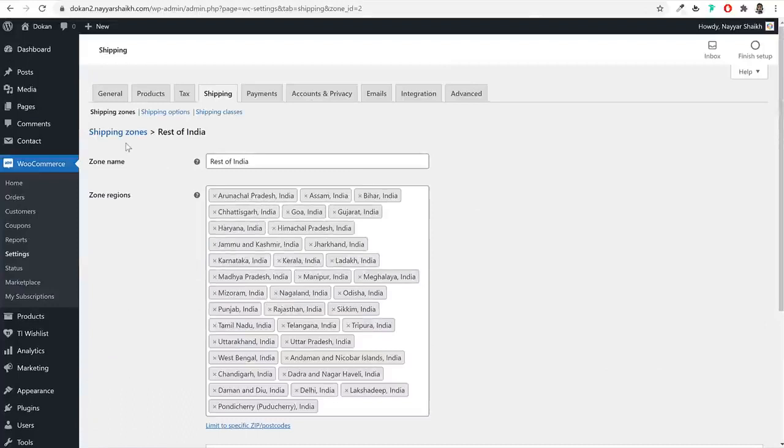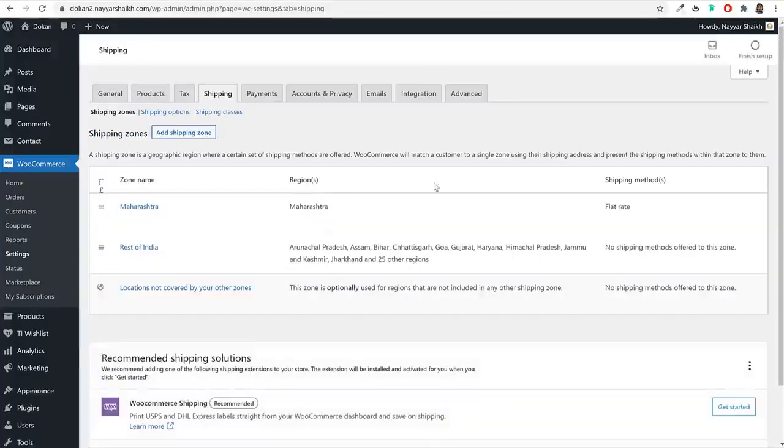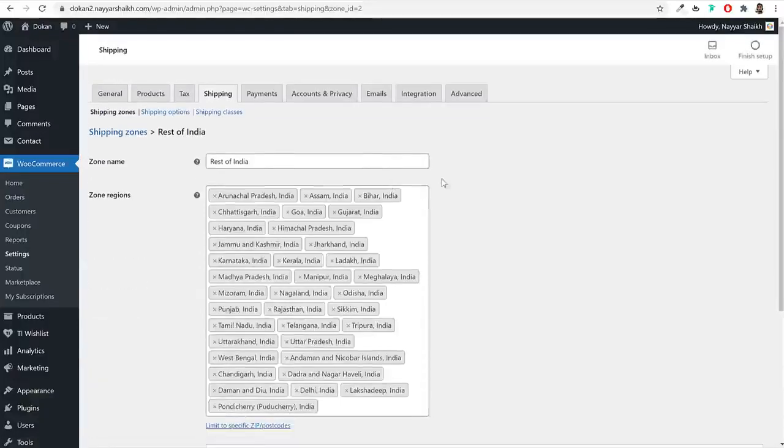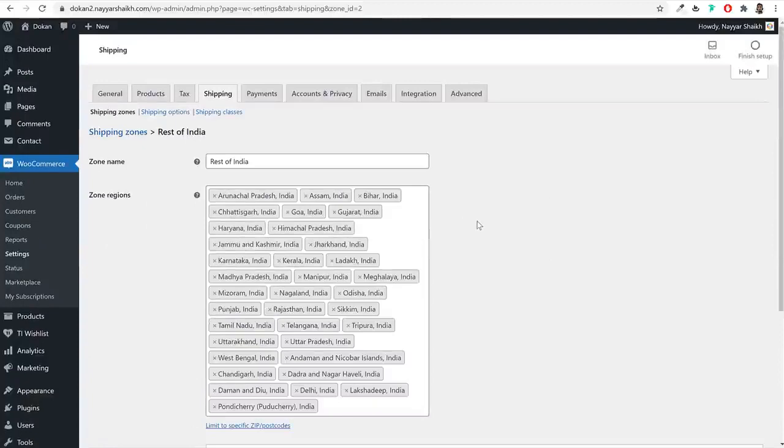Now I'm just showing you this. If you want, you can go ahead and create different shipping zones for each state. I don't want to do this. I just wanted to show you how to create different shipping zones. Okay, so I've created two zones, one for my home state, one for all the other states.